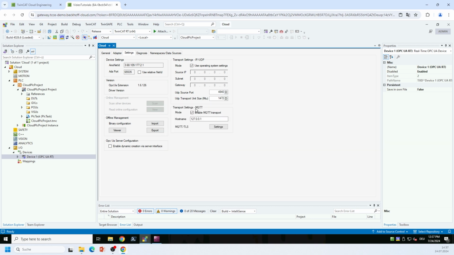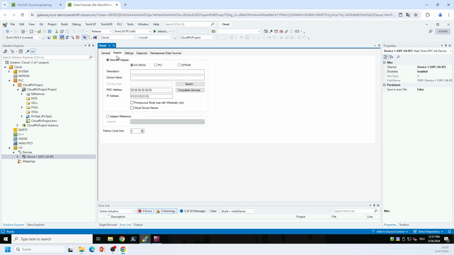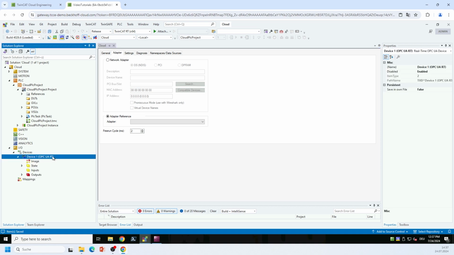I save this dialog and double-check the Adapter tab. On the Adapter tab, I select no adapter reference because we're using MQTT. The MQTT communication in our case goes through the kernel sockets, so we don't require a TwinCAT real-time Ethernet adapter, which is why we don't select an adapter reference here. Okay, so I saved these settings, and now I would like to configure a subscriber.